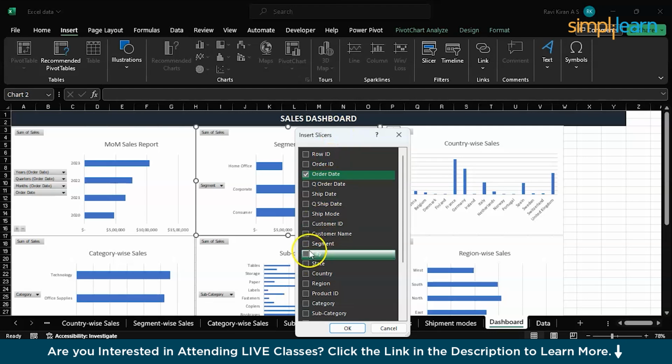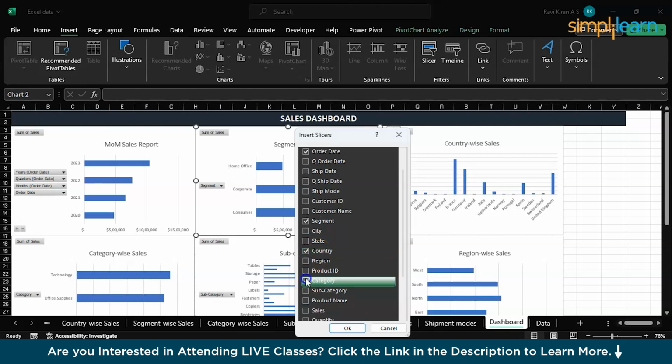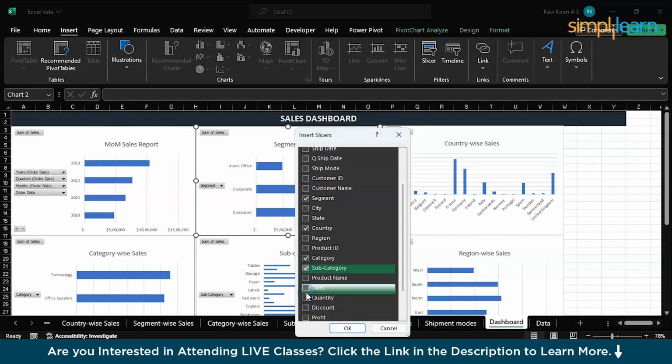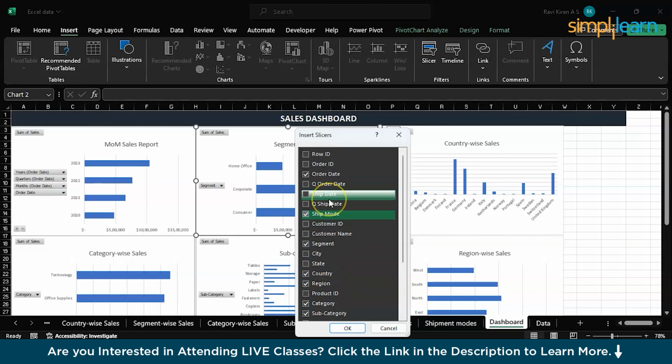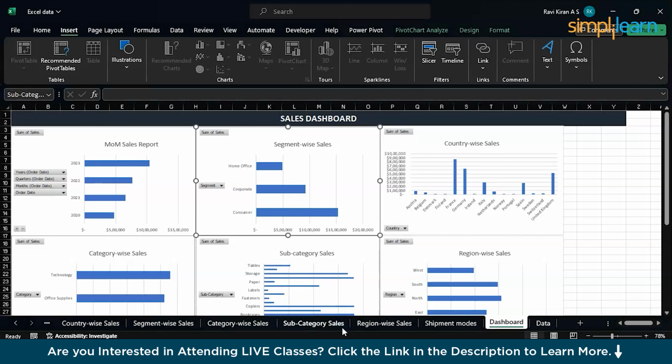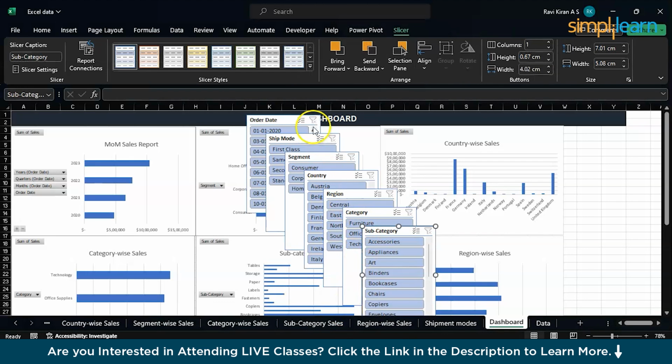Then I have created segment-wise sales, so I want a segment slicer, country-wise slicer, category and subcategory-wise slicers, and region-wise, so a region slicer. And do I have anything else? Let's scroll down. That's the last one. So where is the shipment here? Yeah, ship mode. Country, region, category, subcategory, segment, order dates, and ship mode. So I will have multiple slicers in one go, right?